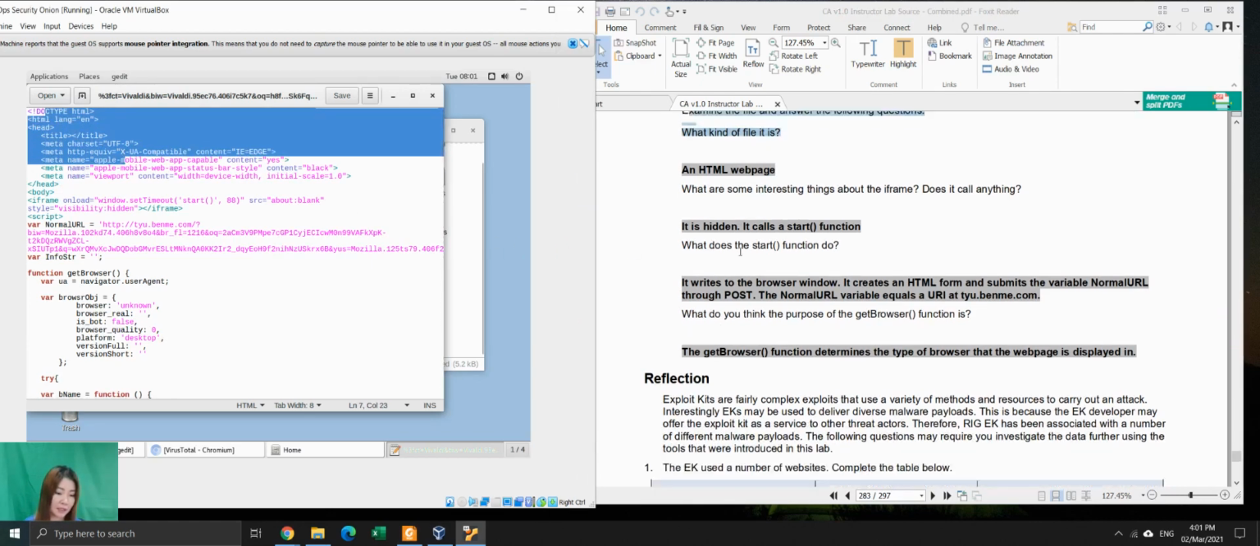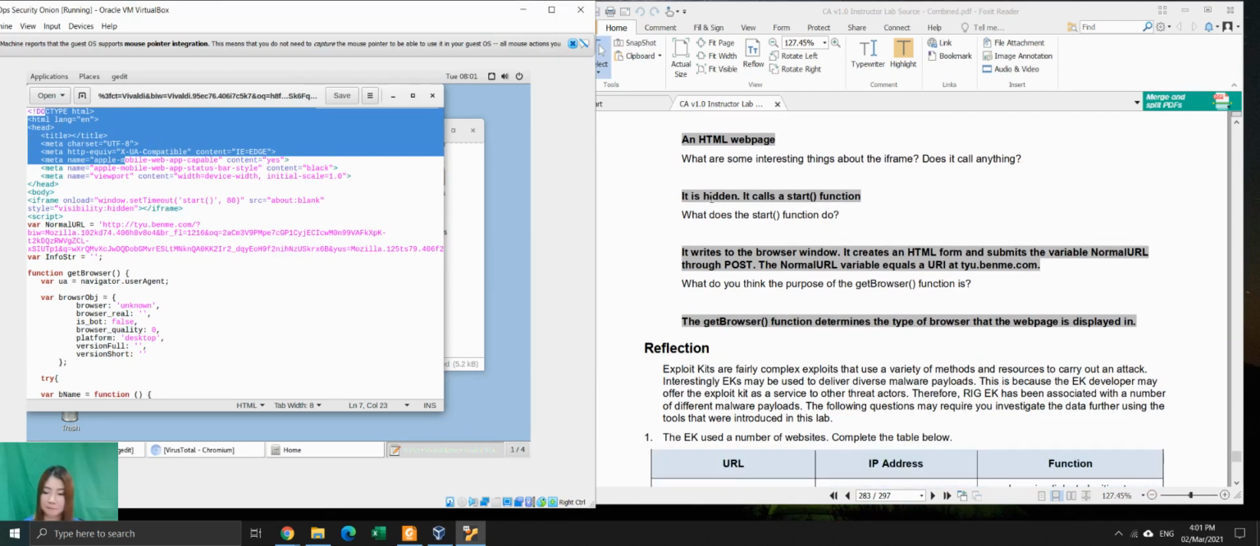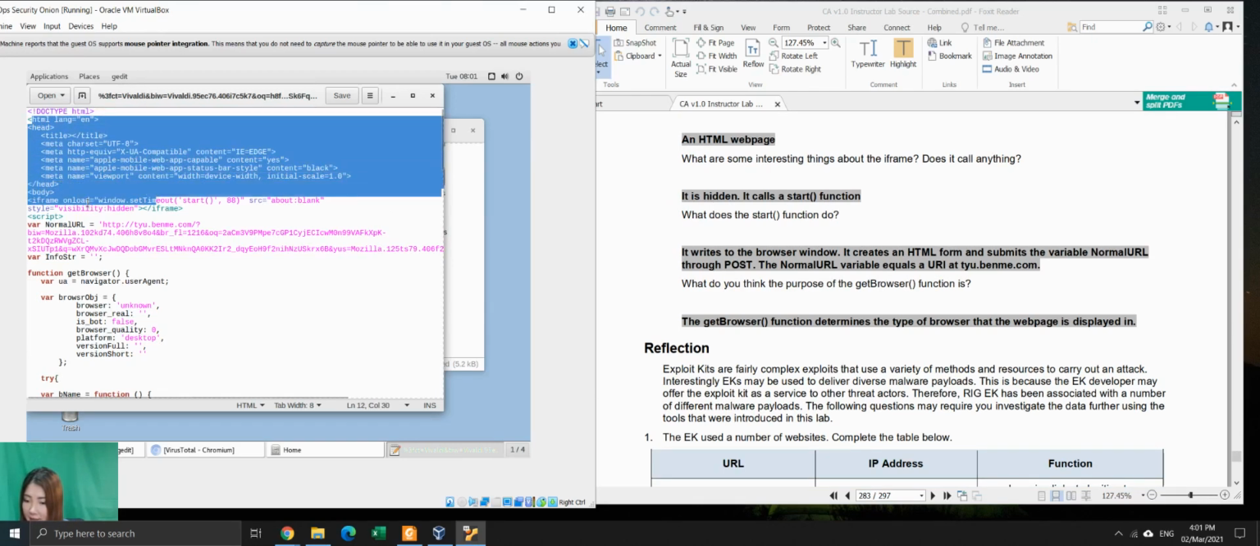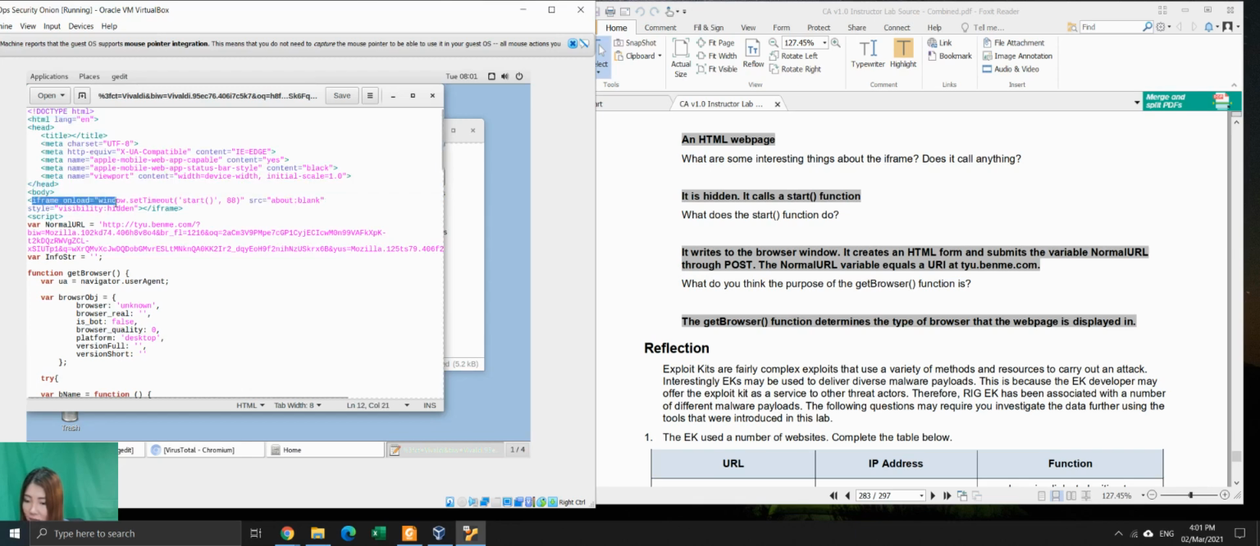Okay. What are some interesting things about the iframe? Does it call anything? Okay, so let's have a look. Is there any iframe here? Yes, this is the iframe. On load, window set time up is start, it is calling the start function. And this start function has visibility hidden. Okay, so we can find this from this coding here.